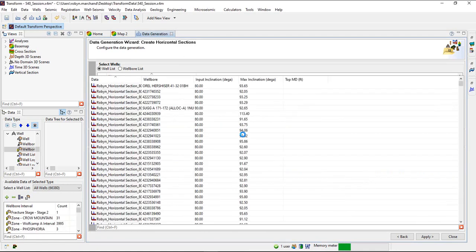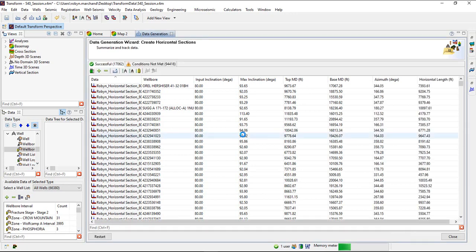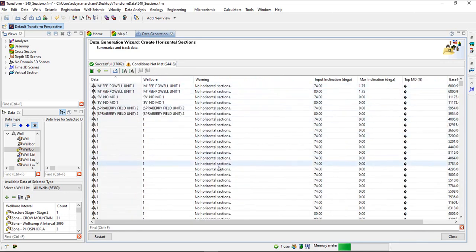The first list shows those that were successful, and then for the ones where the conditions were not met, it's typically because they're not horizontal wells. So they didn't have the proper input inclination angle. Click Export Summary to CSV to get the list of unsuccessful wells for you to investigate further, and click Close when complete.